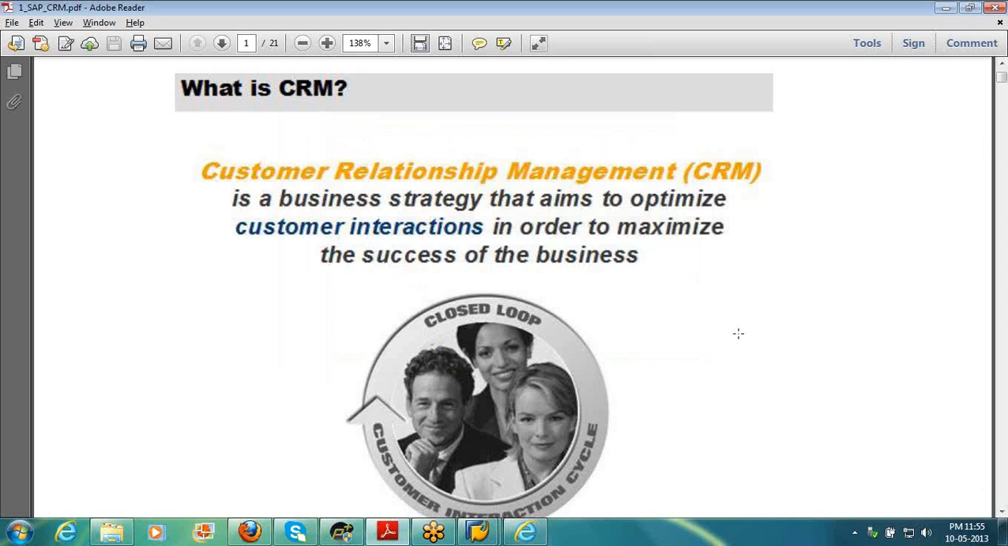Okay. So in that strategy only, the CRM concept itself has evolved in the whole industry market. Then several tools came up for implementing this CRM, like Siebel CRM, Microsoft CRM, like that. In that same manner, SAP is a big player in the ERP platform. So SAP also made SAP CRM.